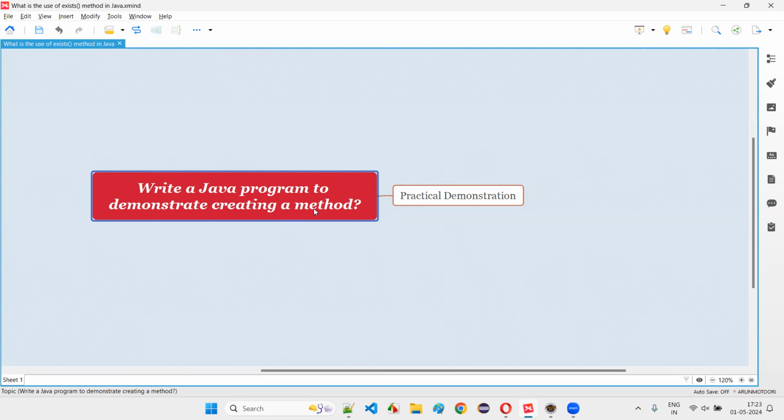Okay, that's good. But why are methods to be created? For reusability. Methods have a very good advantage in Java programming, guys. By writing the logic inside a method and calling that method any number of times, you are reusing the same code. That's the main advantage of the methods.